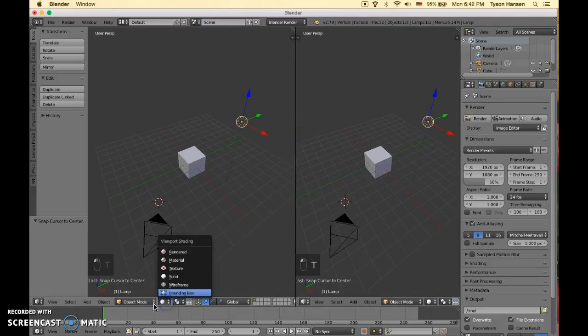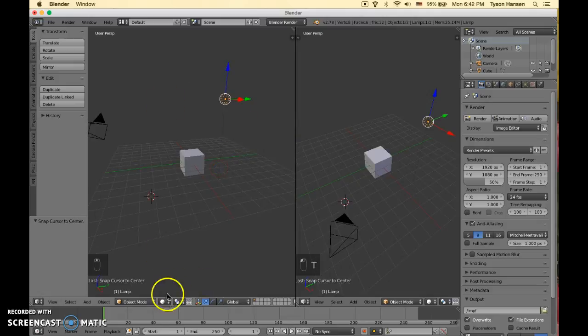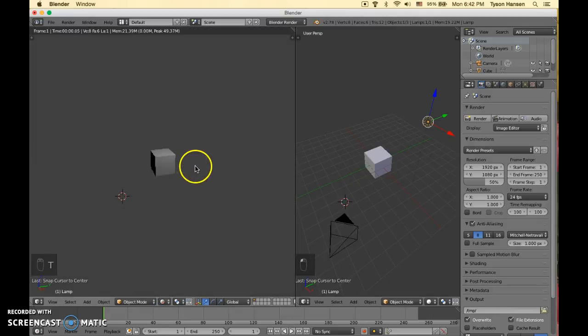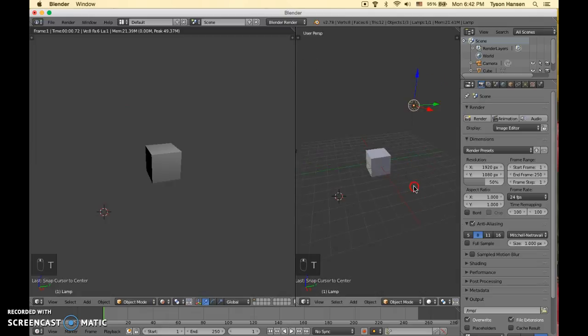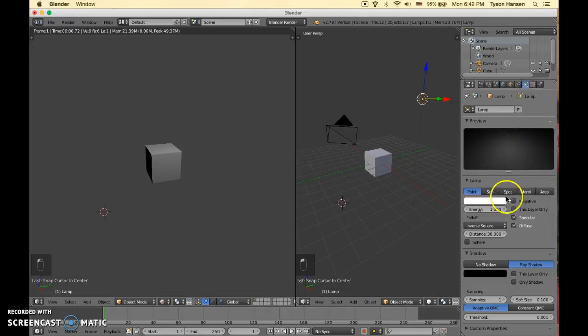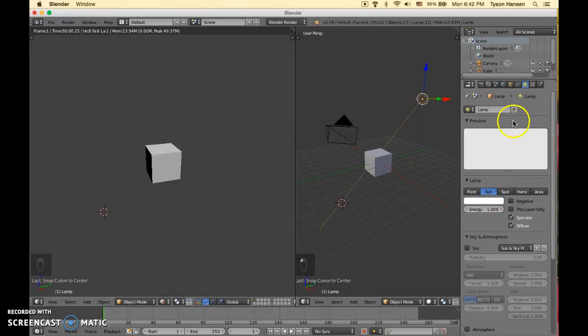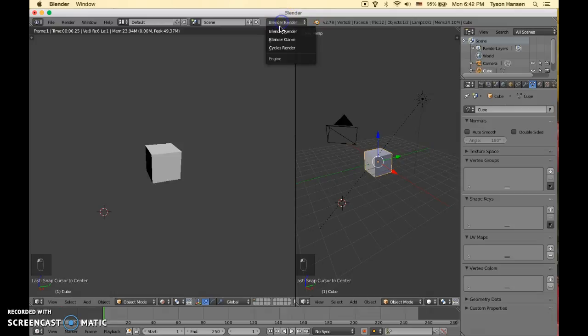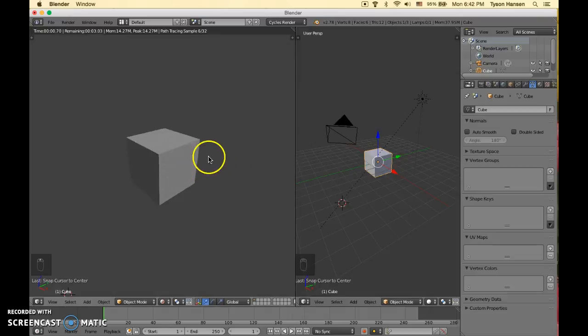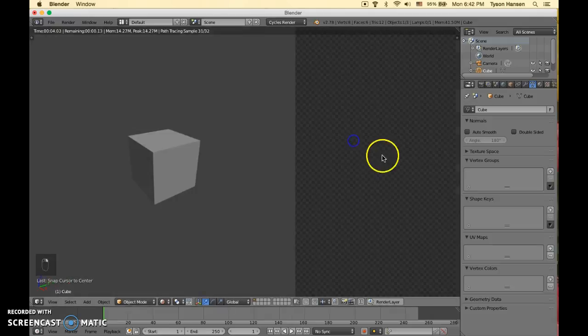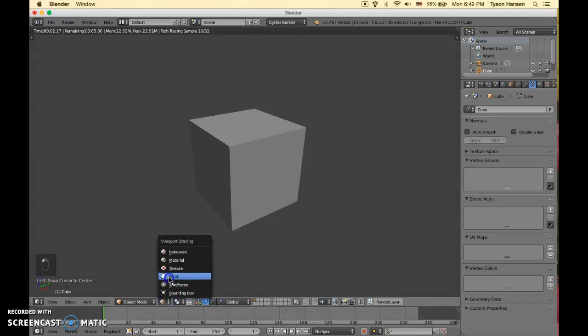So this is actually a really cool feature about Blender. You can have one screen in rendered mode and the other screen in just solid shading mode. And the reason I want that is then I can select these objects. I'll select the light, and I can make it a sunlight or a sun lamp. But anyways, people nowadays are using Cycles render because it gives more realistic results. So I'll go back to solid view.